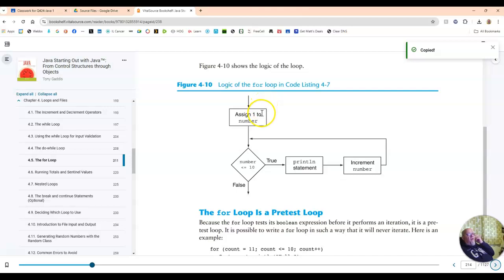So the for loop in a flow chart would look like this, where we assign number 1 to a number, and then we come in. So it looks really a lot like a while loop. So it's hard to tell the difference between a while loop and a for loop inside of a flow chart.